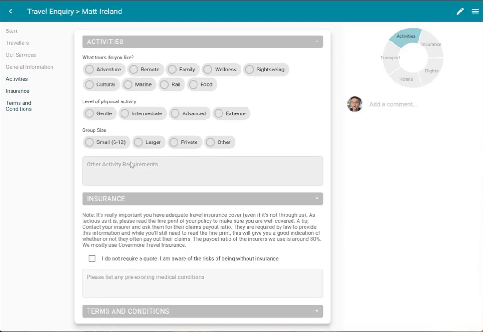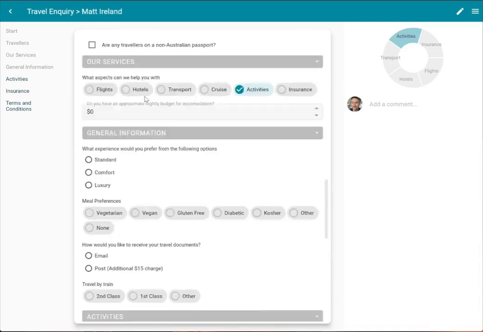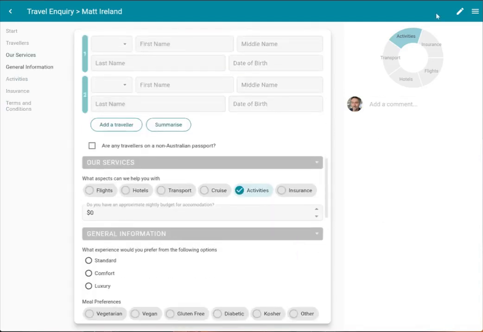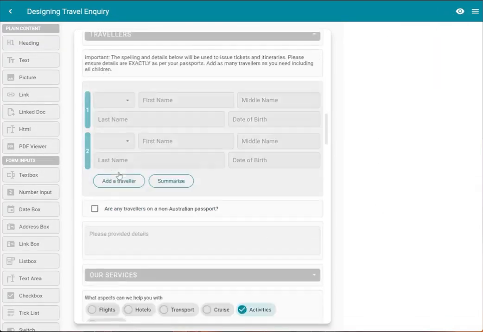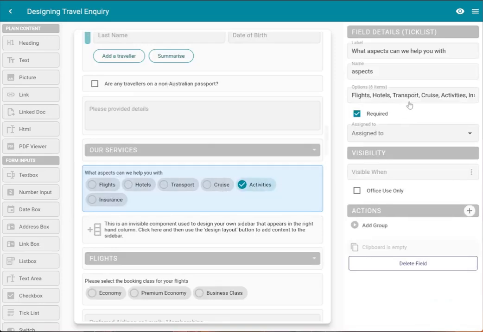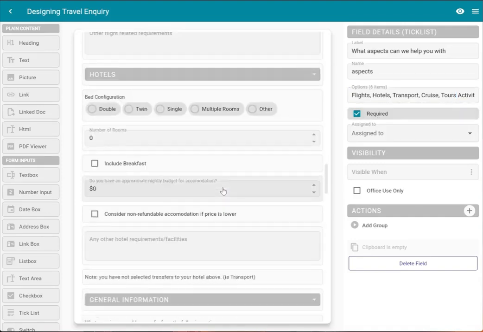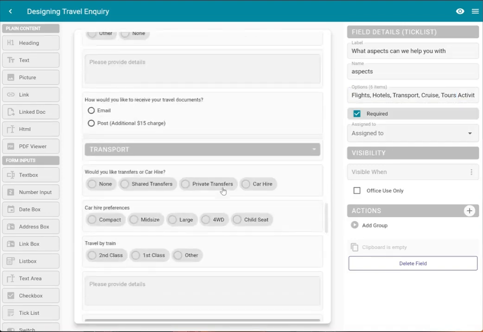So what we're going to do is turn this into single day stuff and then add a few fields on there for multi-day. I'm going to start off by editing this page and going to the activities section, and I'm just going to rename this to tours and activities, and that's in the aspects. Now that field's called aspects, so just remember that.